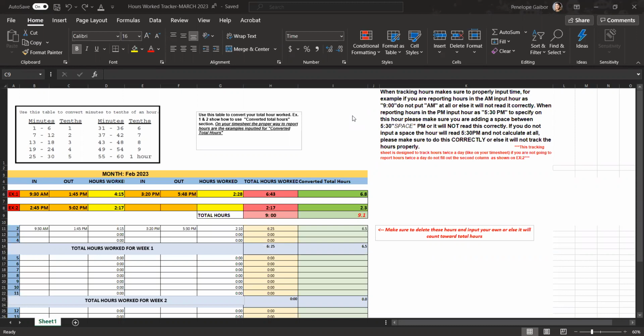But now it's going to be required for you to complete this, and the only reason for this is because there have been a lot of issues when it comes to counting your hours on the actual timesheet. The Excel sheet is a really nice tool because you do not have to do any math. You just input your hours and it'll count everything for you. The only thing you really have to do is the conversion.